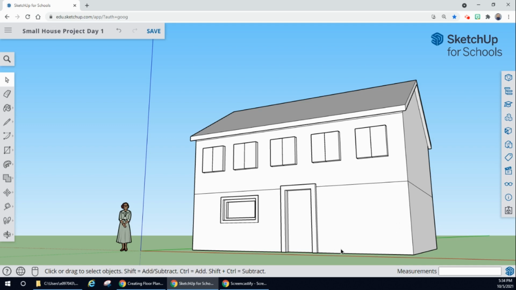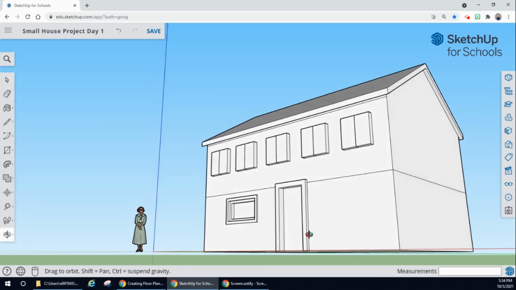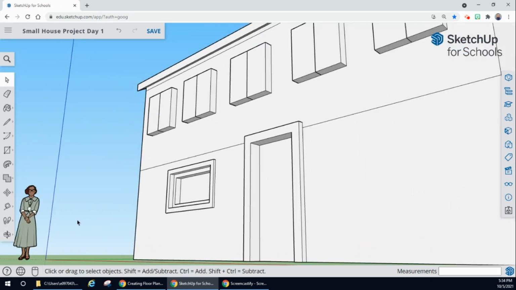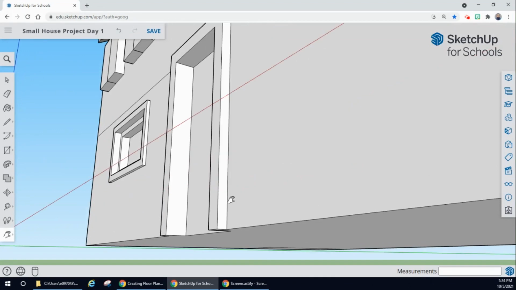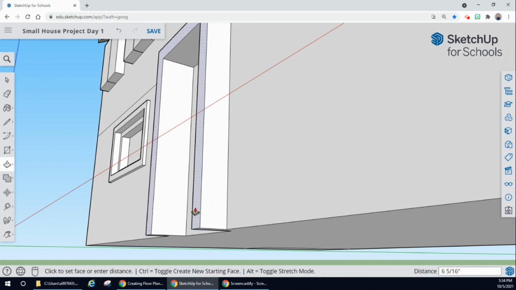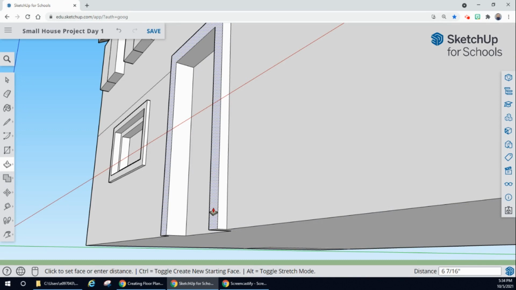Okay, so for the decorative border, we're going to rotate around and scroll in. If your door frame does not look like this, maybe your door frame is a little bit larger, right? Maybe your door frame sticks out like this. What you're going to do is use the push-pull tool and push it in to about right here, so it kind of looks like this.